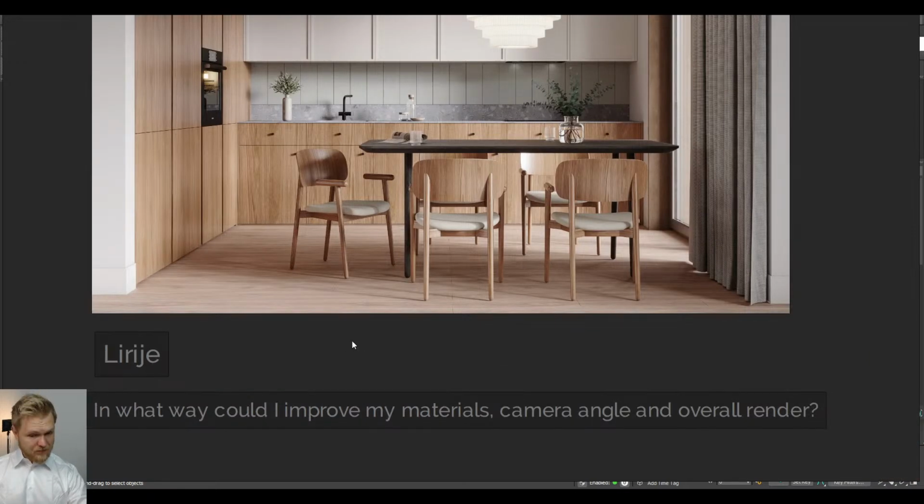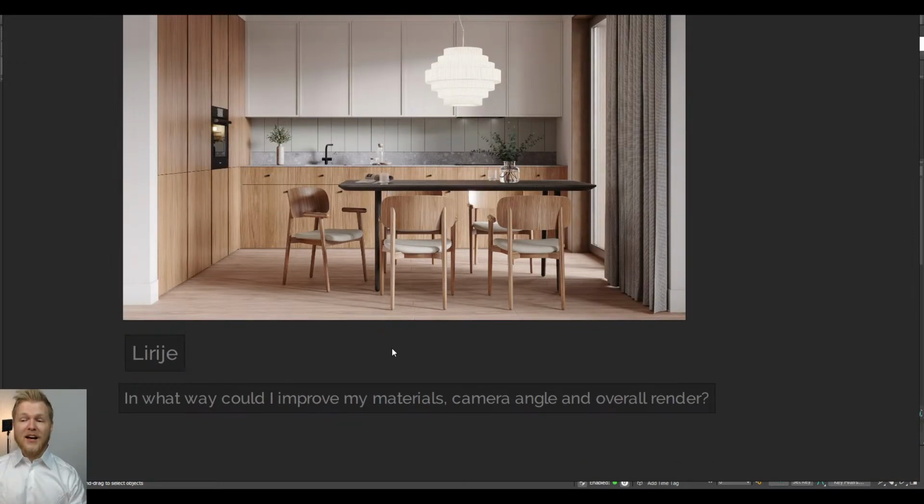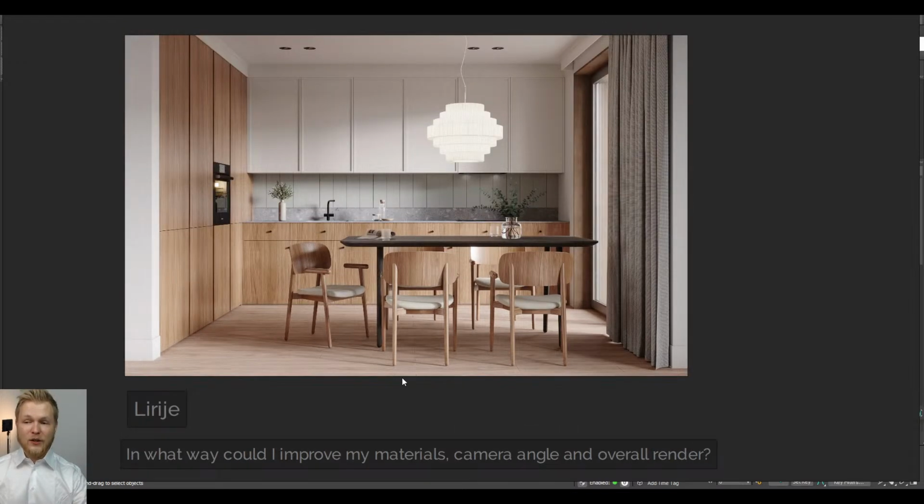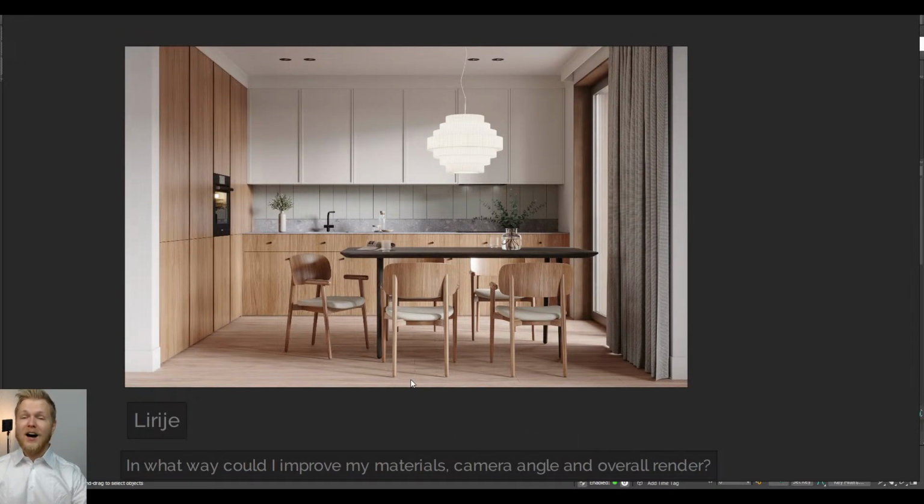Lyria, I hope that I'm pronouncing your name properly, and if I do not, I apologize, because you guys have quite interesting names that I'm going to try to learn better.